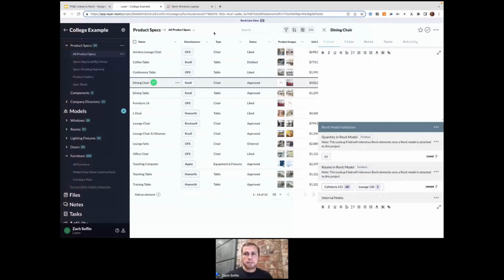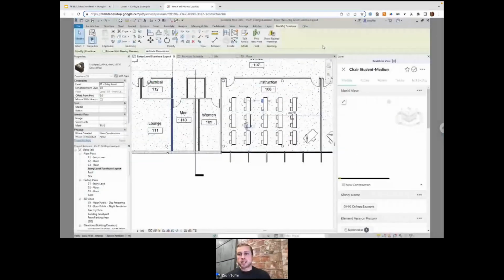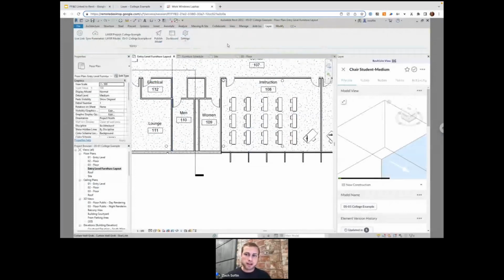Okay, so that covers how we can connect our model and then pull out summary information in my product specs and also view my product spec information in my model. But I want to show you one other thing when it comes to our model. We're going to jump into Revit and demonstrate quickly what this looks like directly within Revit.